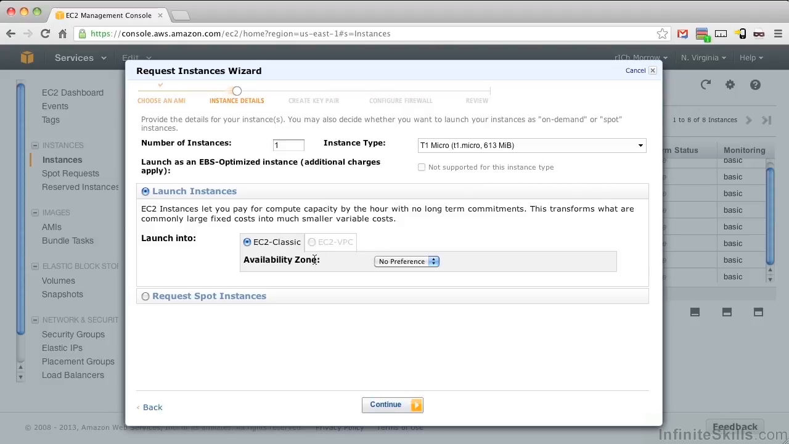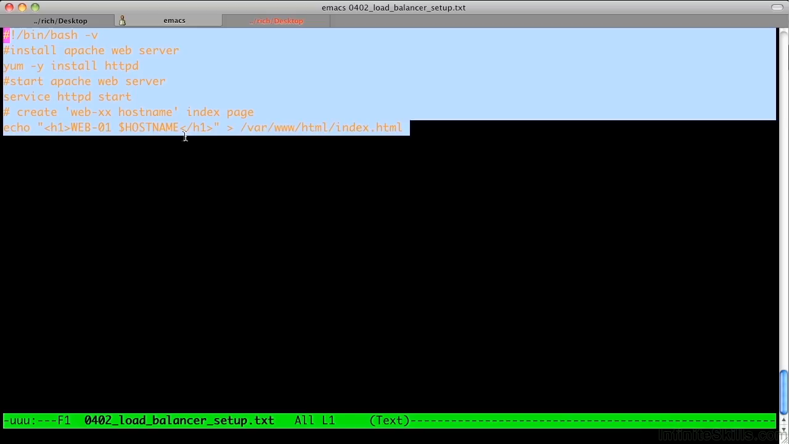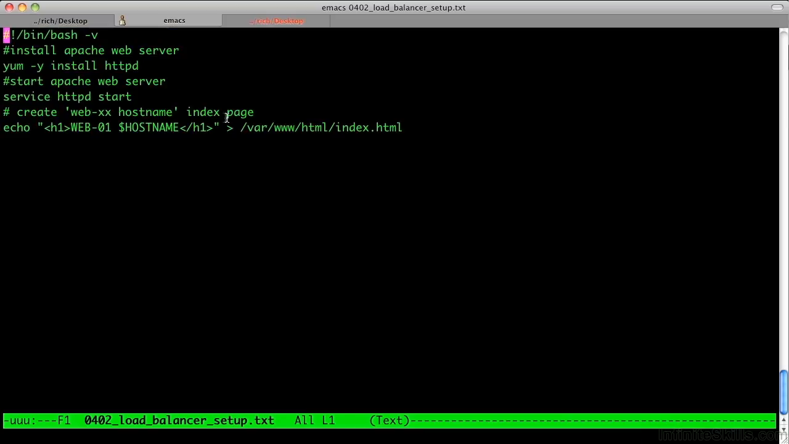Here, let's specify a particular availability zone. Let's use US East 1A. And on this page, we're actually going to put in some user data. Remember that a script put into user data will execute on the first boot. We're going to grab the text for this script from the file 0402 load balancer setup. In this file, we're installing the Apache Web Server, we're starting the Apache Web Server, and then we're setting a specific host name to display when we hit the top page.